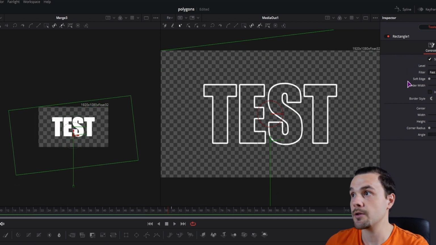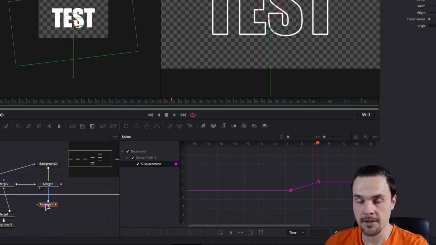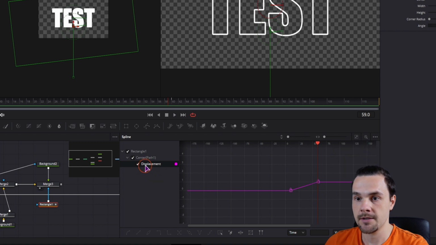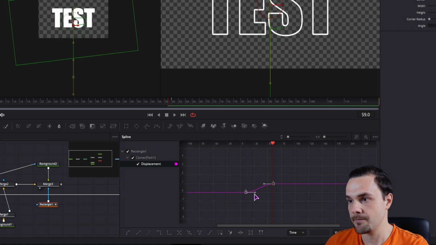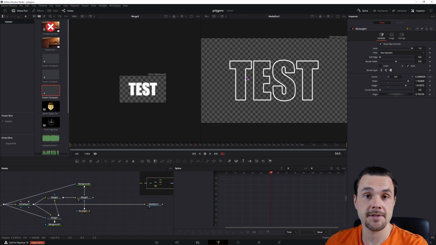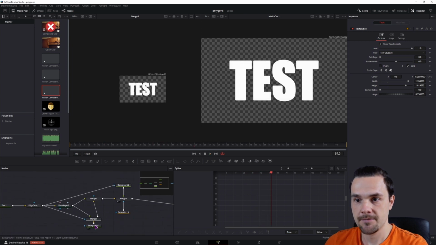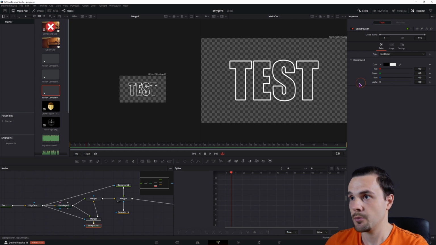The only thing that we can do is go to the spline, select the displacement in the rectangle node and have this option checked to see only the selected node. We can select both points, press S and adjust the animation. And the only thing that we need to do, because we don't see any changes here, is to connect this merge to the media out. Now we see the changes. And if you don't want to have this black as a background, we can simply lower the alpha to make it transparent.